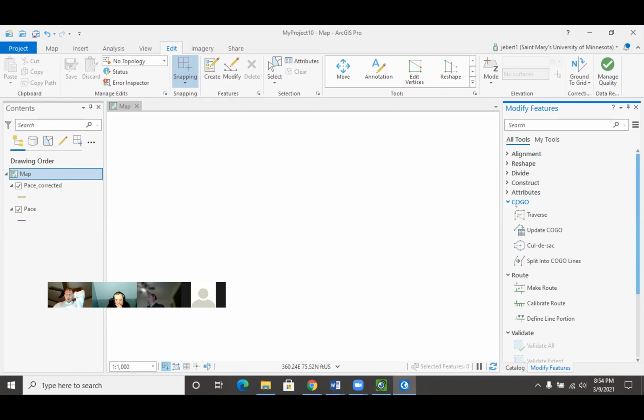ArcGIS Pro itself has a lot of really cool functions in it that desktop doesn't have. There are some little nuances, like I said, that kind of derail us, but overall, Pro has a lot of cool functionality. But let's go ahead and click the traverse function right here.